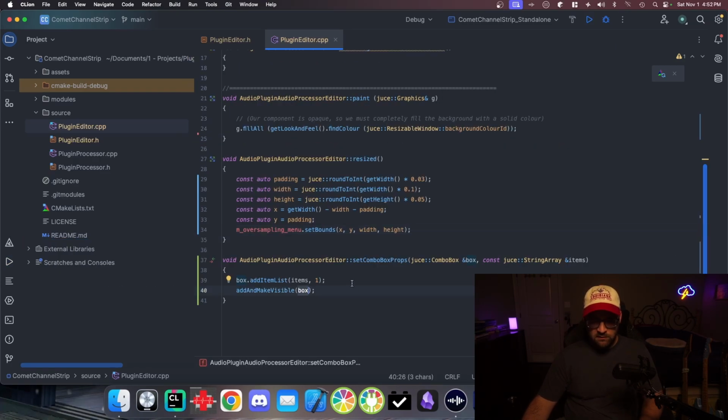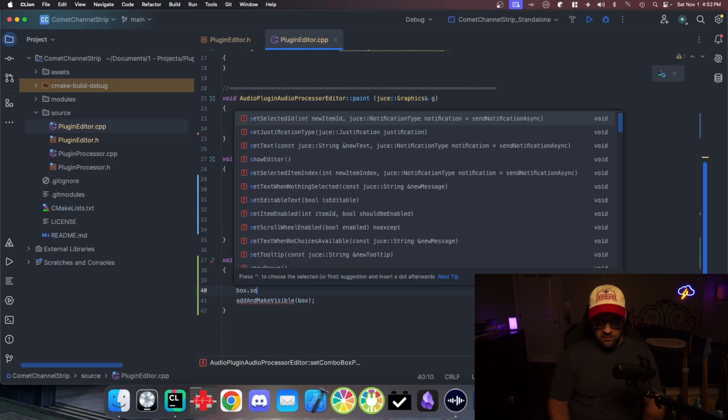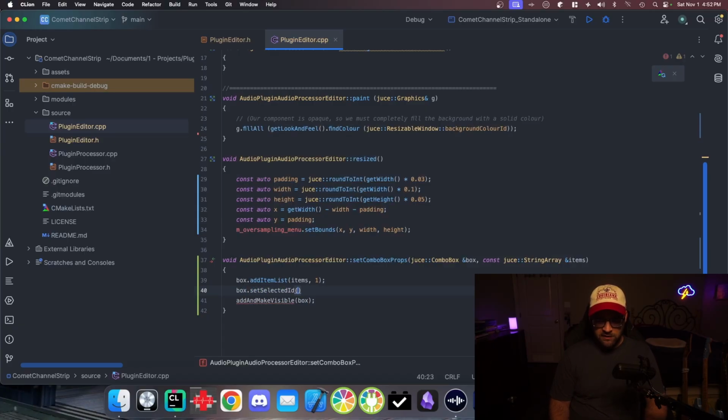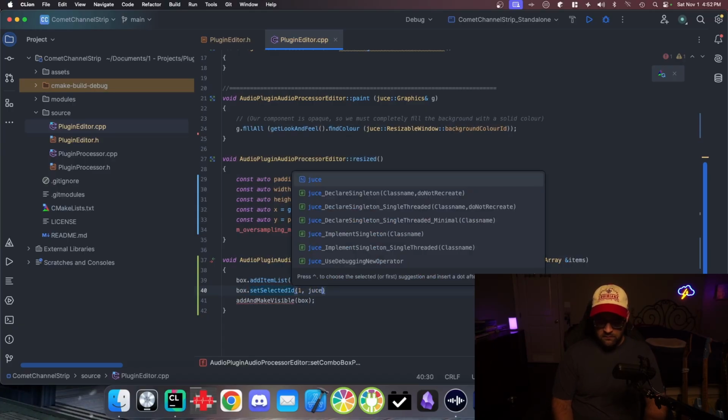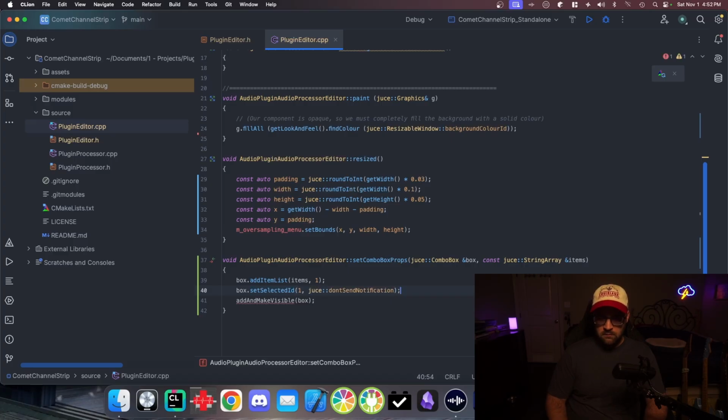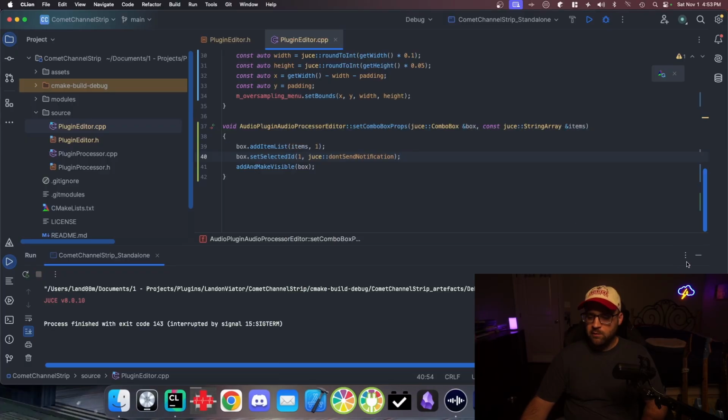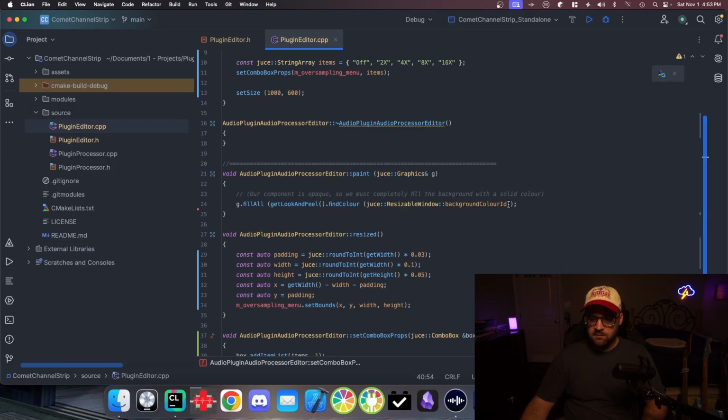One thing, let's take the box and set it to the first item so that it opens up on off. Cool. Now, one more thing we definitely got to do is change the background color.